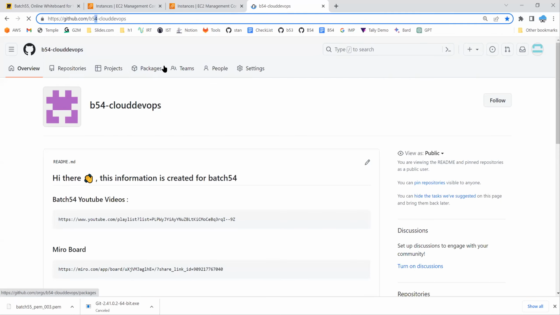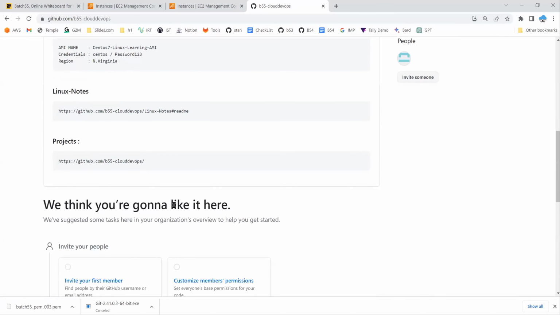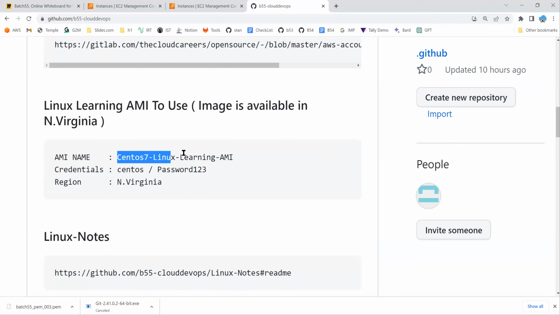Okay, I think I have this, I have supplied this with you guys. So going forward, I want every one of you to start using an AMI whose name is CentOS 7 Linux Learning AMI. This is the AMI which works with username and password. I want every one of you to start adopting this machine, which works with username and password. This is the AMI which is published by us.